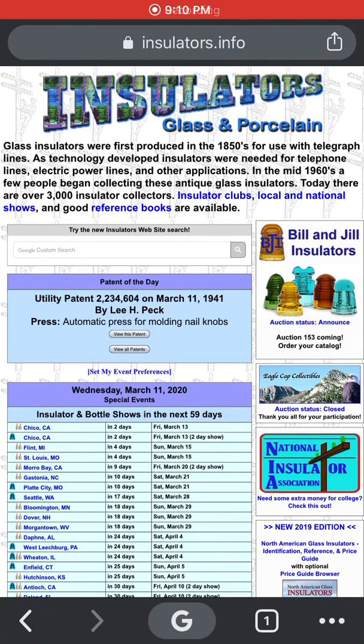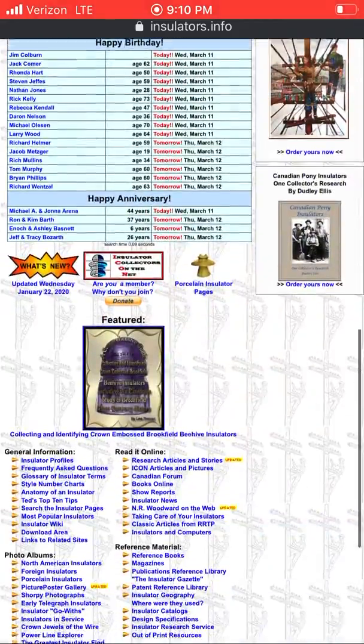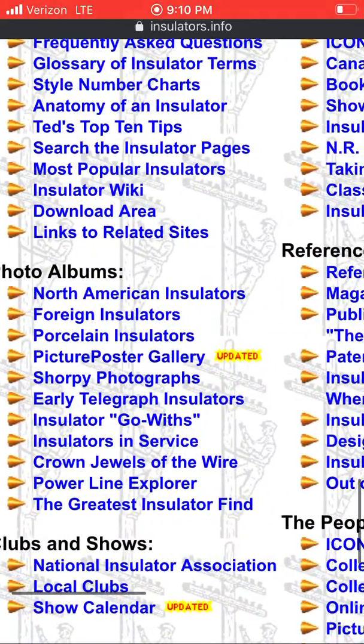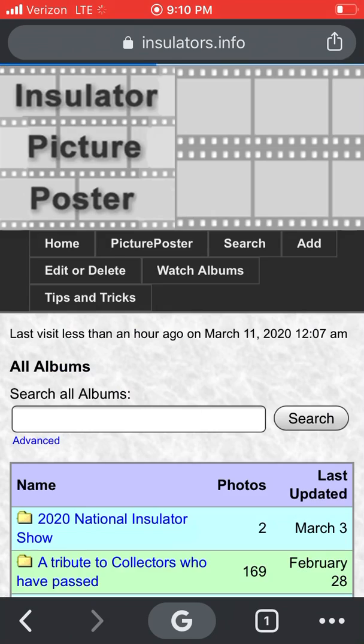So there was a recent post on the Icon listserv today about posting multiple photos on the Icon picture poster. When we come to the insulators.info or Icon homepage, there's a handy dandy link right down here under photo albums to the picture poster gallery. When we are adding photos, we can only add them one at a time. That's just the rule. It's the way it is.